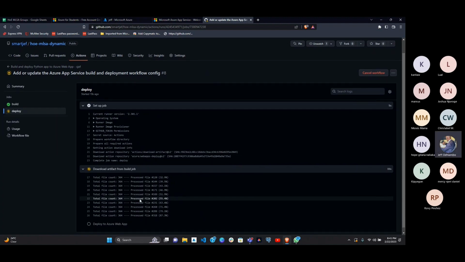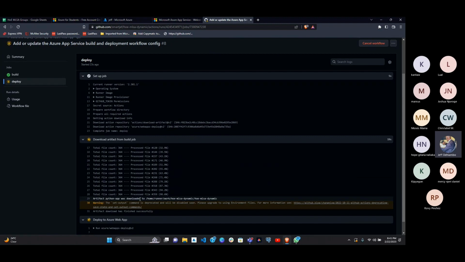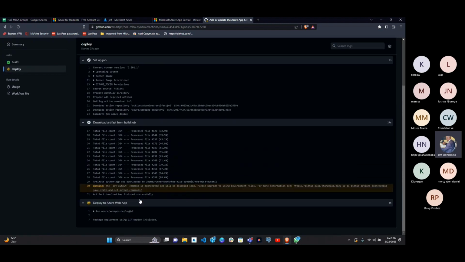So you can actually see the workflow and the progress as it's doing those tasks. Okay, running the web apps deployment. In the build, you can also see what happened in the build.